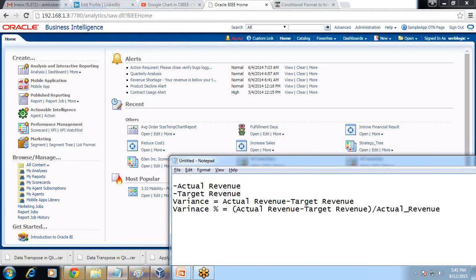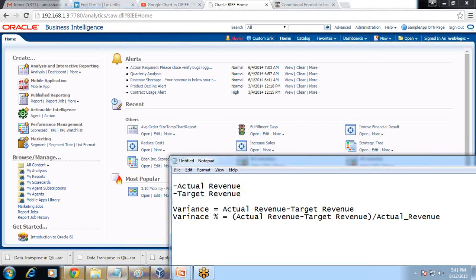And we would be highlighting where the revenue is more than target, and where the revenue is less than target. So if variance is positive, it means my actual is more than my target. Where the variance is negative, we fail to meet target. We'll highlight them explicitly.